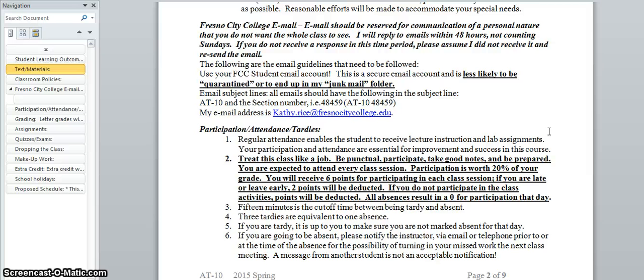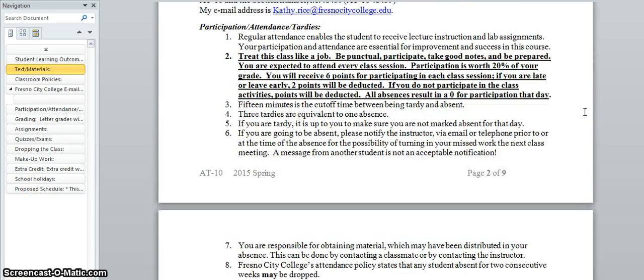I try to respond to all emails within 48 hours, not counting Sundays. So if you don't hear from me within that time, please assume that I did not receive it and resend your email. Once again, I've repeated my email address here. And in the subject line, do not leave your emails without a subject line. In the subject line, you need to label it like it is here, AT10 and the schedule number of the class.